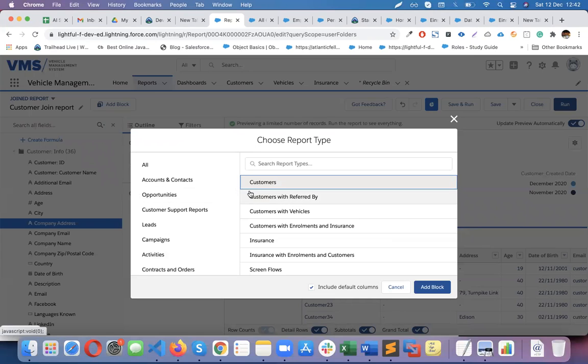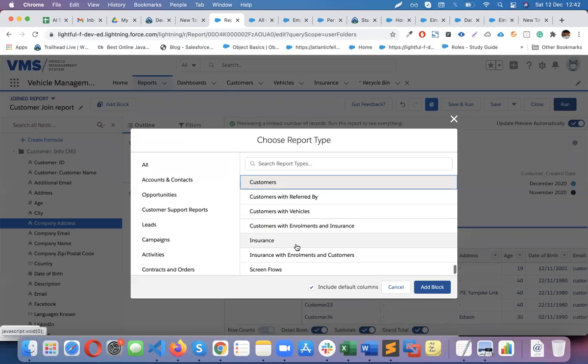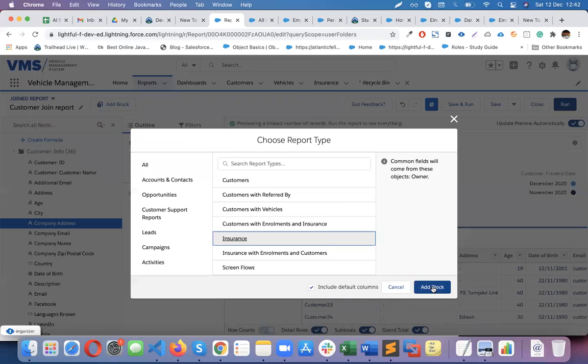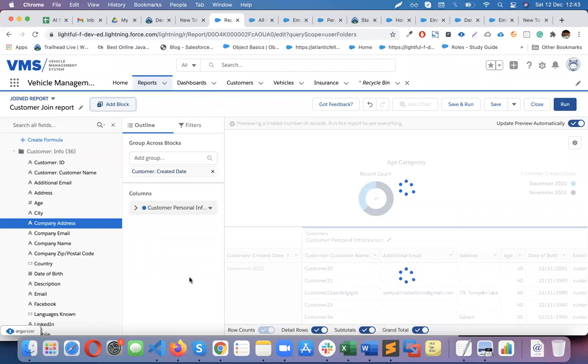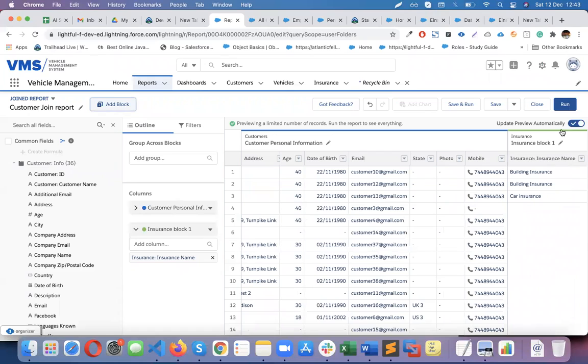See here. Now here you can include additional, even in a single report you can add an additional block also, which I'll show you. But now if you want to include a different report, let's say insurance, the common field will come from those objects. At the moment, what is the common field? Owner. Owner is the common field. So now you have a customer block and an insurance block, two blocks basically. So here is one block, here is one block. Like that, you can have multiple blocks.